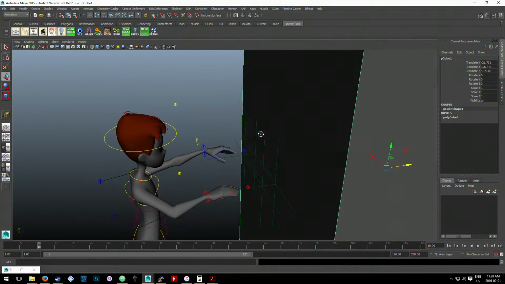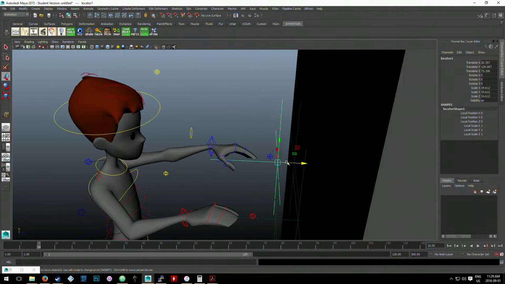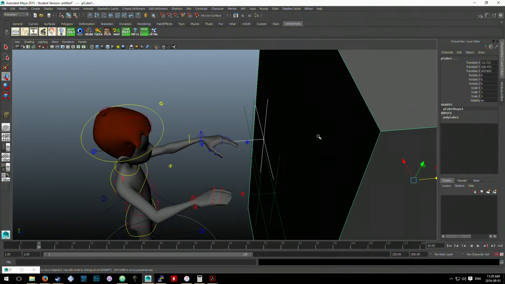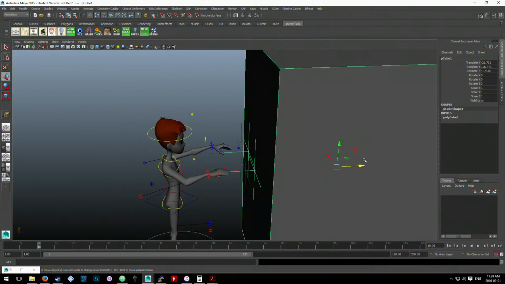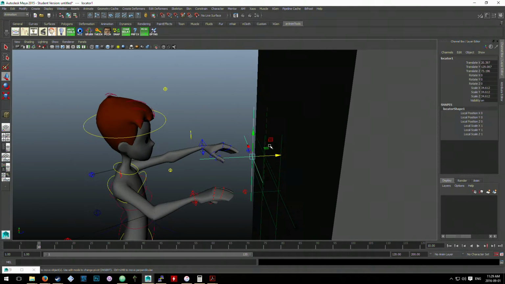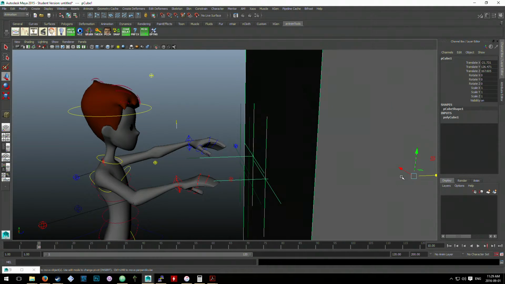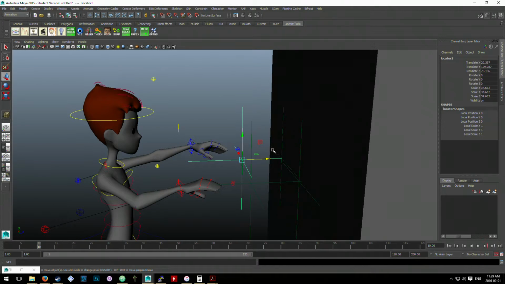Okay, so I want these two locators here to follow this. So 1, 2. Make sure I got this working. So yes, this is pulling those. Then I'm going to want these two to be pulled by these other two. So I'm going to pull this a little further away so I can do this easier. So child, come on.